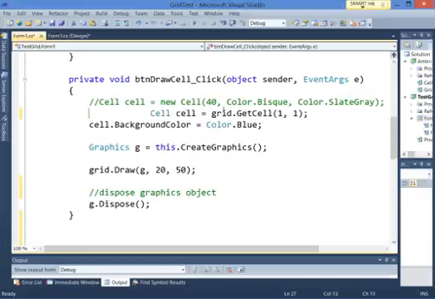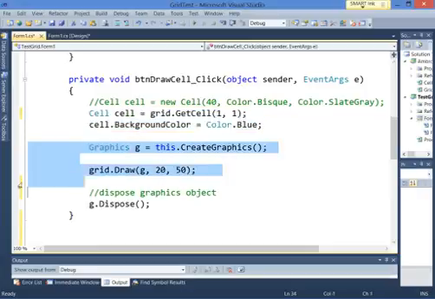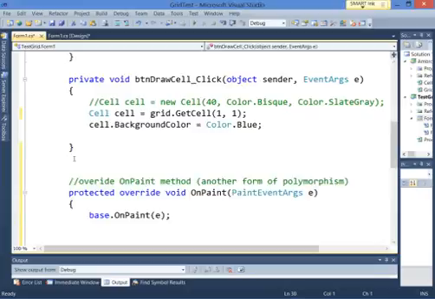Now when I click the button, something's going to happen. Okay, when I click the button, it'll just change one of the cell colors. That's it. Okay. Now all this drawing stuff, we're going to take that out. Control X. Okay, so when I hit the button, all it does is it gets one of the cells in the grid, right? Changes its color.